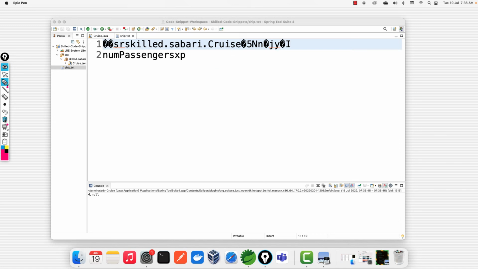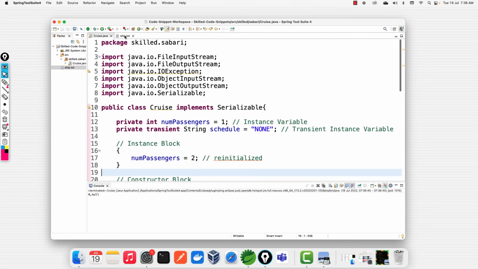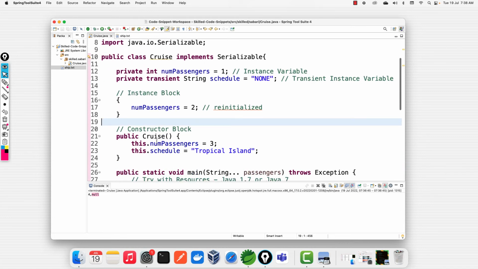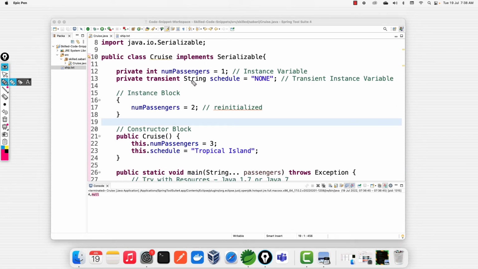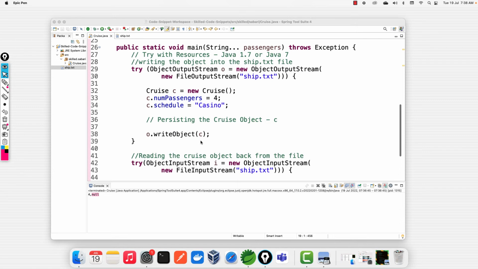We have created two variables, right? One is the numPassengers variable, another one is schedule, but the schedule is not seen inside this serialized data, and that's the reason the output is also null. That variable is not persisted in the file. Why is it not persisted? Because the variable is marked as transient. It's a transient variable, so it is not eligible for persistence. In that situation, whatever initialization you have done, the final value for the object's numPassengers is 4.